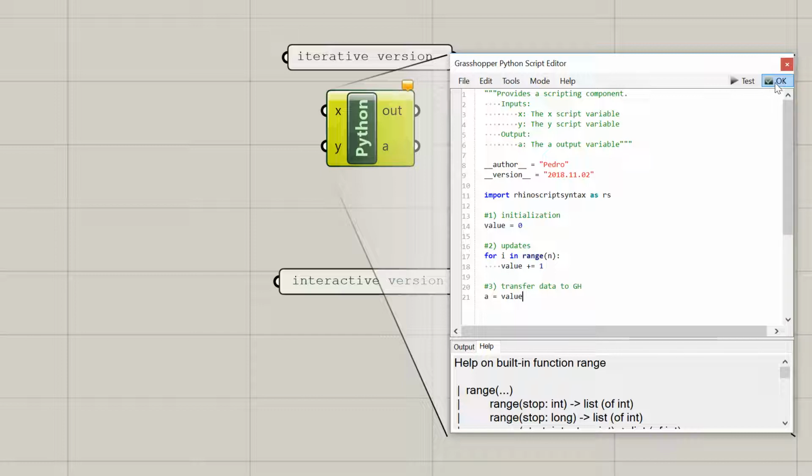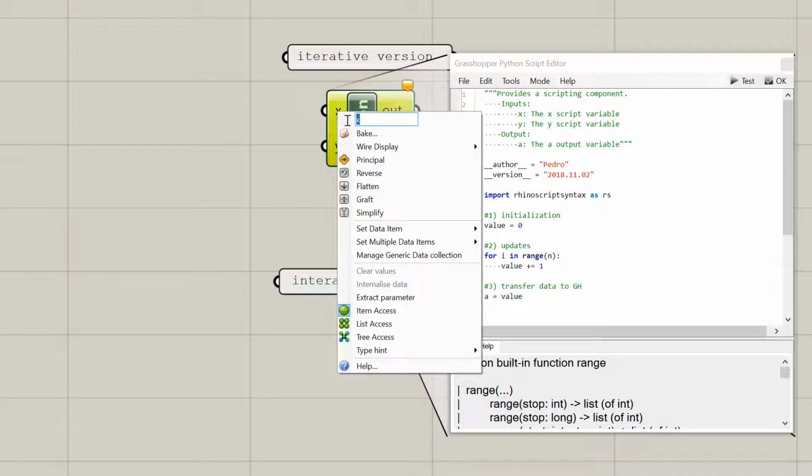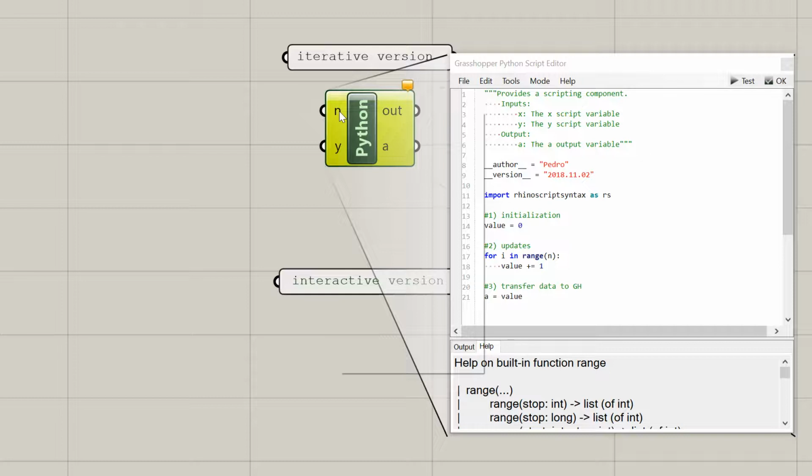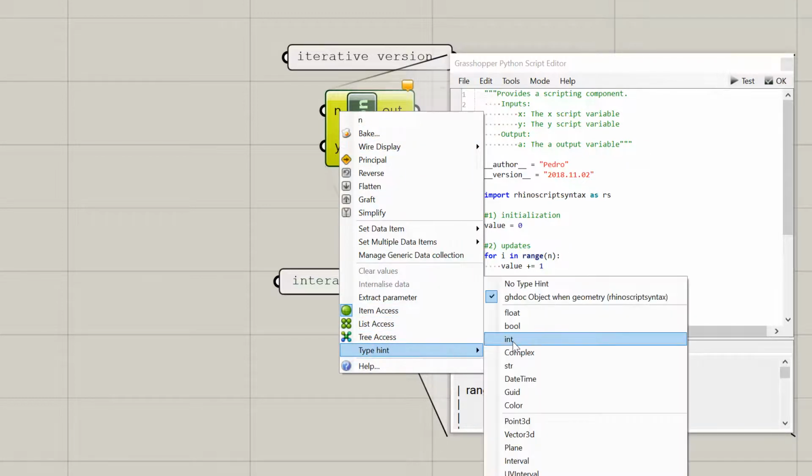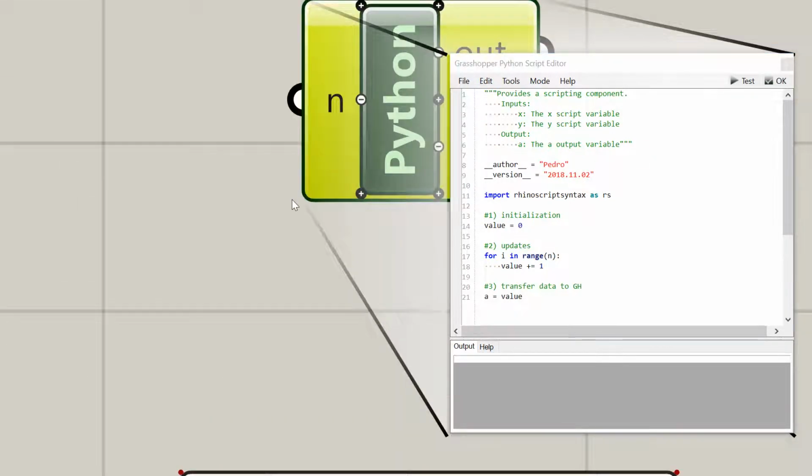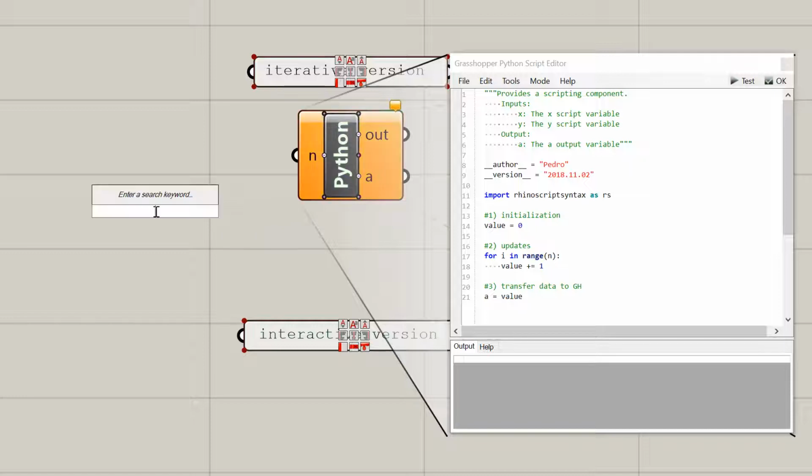Okay. So we still need to have n. I mean, I could write n equals 100 here, but I want the user to be able to control n. So I'm going to consider that n is an input, and n should be an integer. We don't need y, we just need one input. And I'm going to create a slider from 1 to 1000.